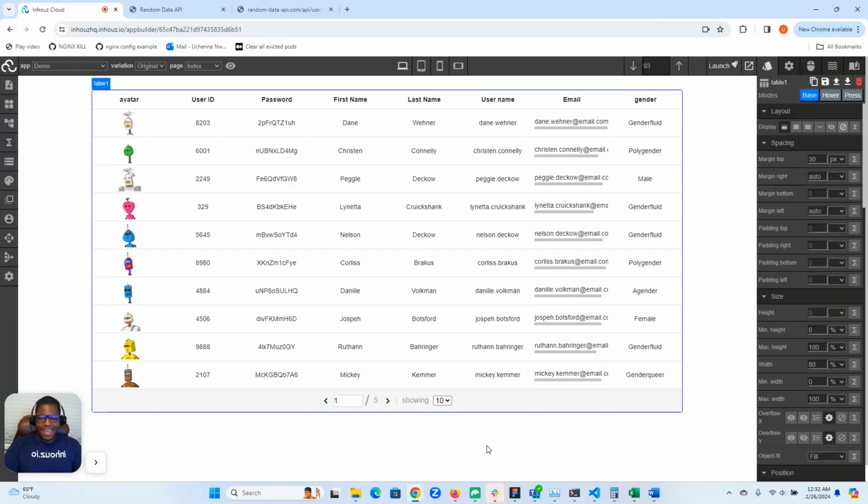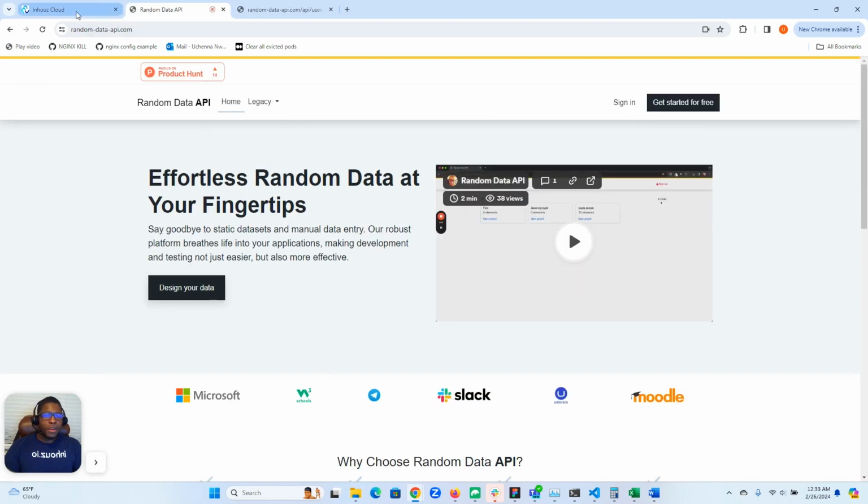Welcome back. In this video, we're going to go over table pagination. I'm currently in the app builder. In the previous video, I introduced tables. We built this nice table using some static data from the random data API service over here.